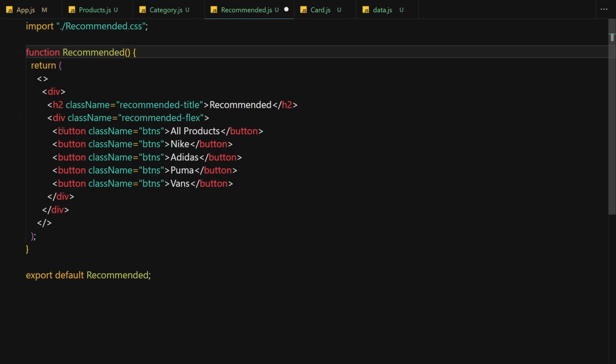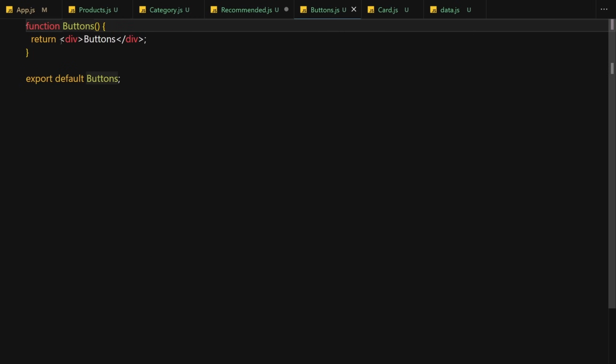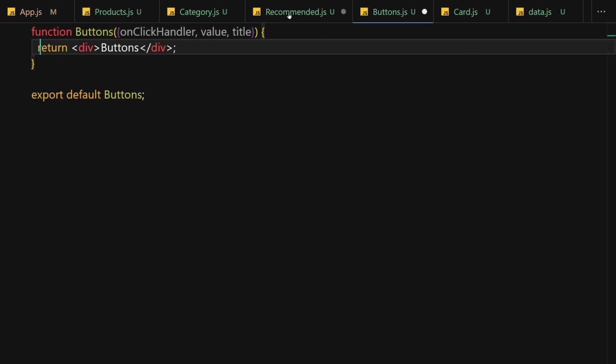But first of all, let me create a separate component for these buttons. They aren't looking that cool. We already built that component, but I forgot to refactor this one. We just write a button right here, so I'm going to take care of that. I'm going to pass a few values, like an on click handler, a value, and a title for this button.